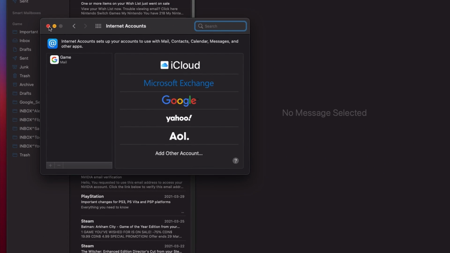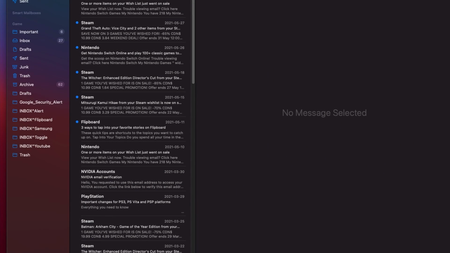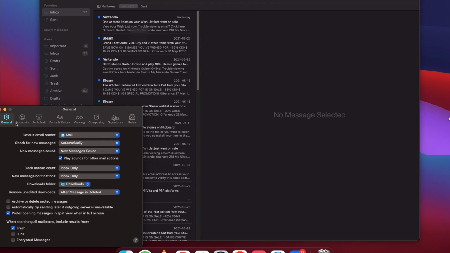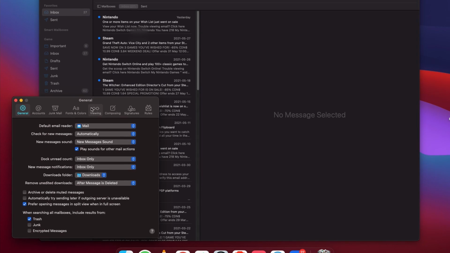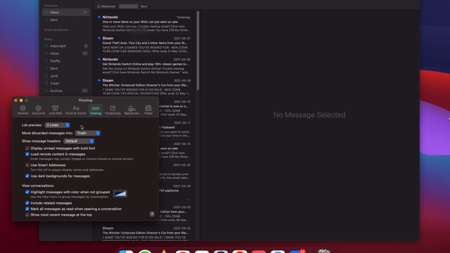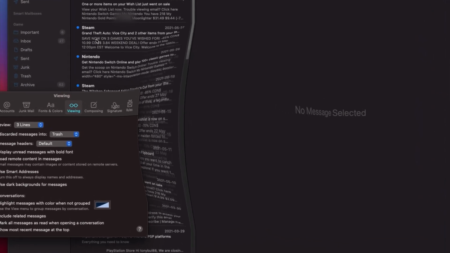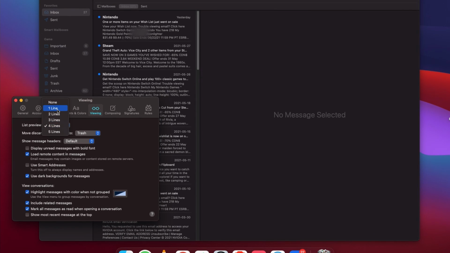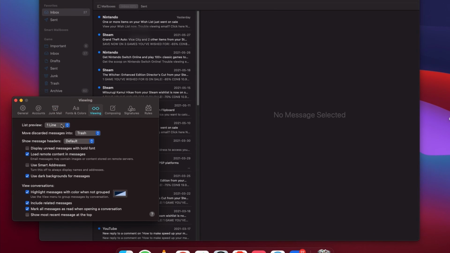To adjust the preview line so you can see either more or less of a mail message, you will need to click on Mail, then Preferences, and then click on the tab for Viewing, and under List Preview, you can either select a higher number to show more parts of the body of the message, or a lower number to show less parts of the body of the message.